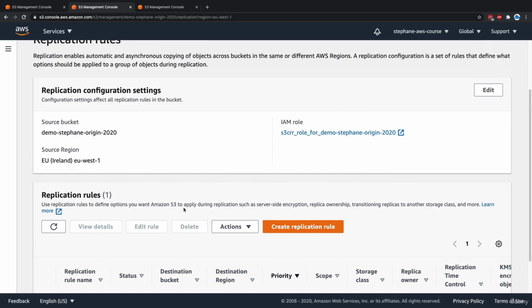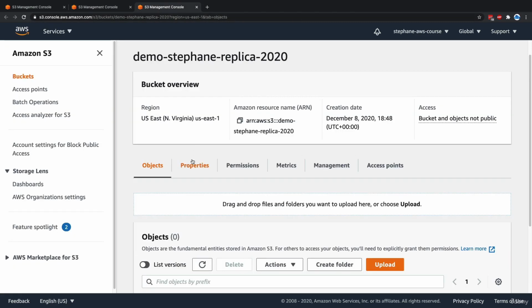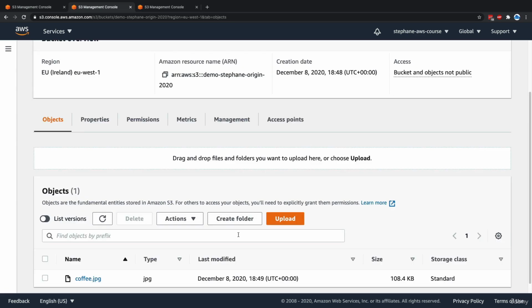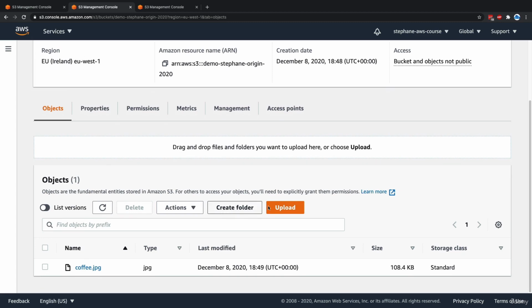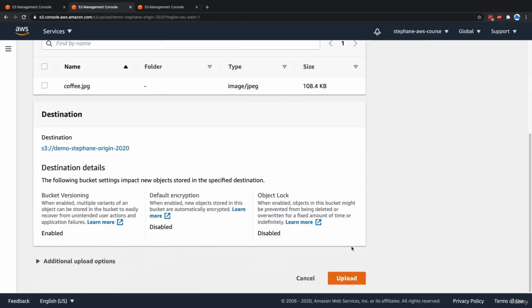So what you would expect is that if we go into the origin bucket, we see one object, coffee.jpg. And if we go into the replica bucket and refresh, well, we'll still see 0 objects. So it turns out that as soon as you enable replication, it will not replicate old objects for you, previous objects. It will only replicate newer objects. So how do we fix this? Well, we can upload the coffee.jpg file again. So let's upload coffee.jpg and click on upload.